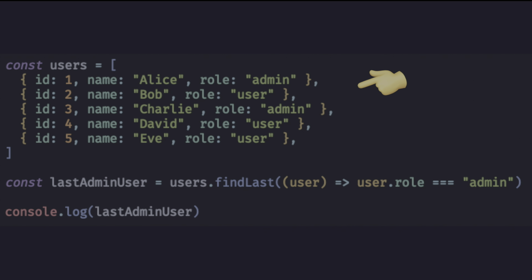In this advanced example, we have an array of user objects and we want to find the last user that has the admin role in the array. With a callback function that checks the role of the user, it iterates over the array in reverse order and returns the last user with the admin role.